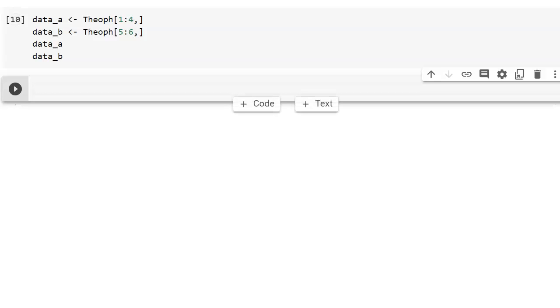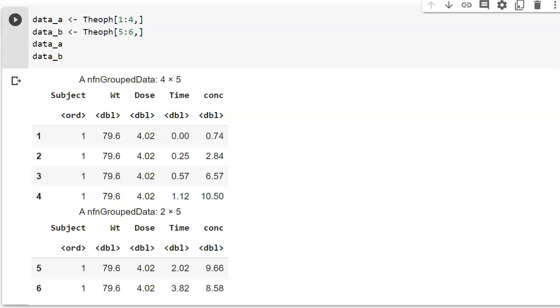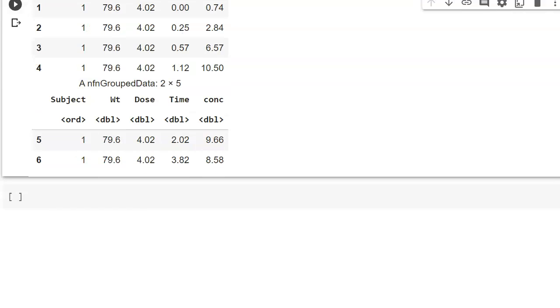And what we will also do is to split that dataset into two different ones, data A and data B, wherein we are selecting rows 1 through 4 in that is your data A, and then 5 and 6 as your data B.